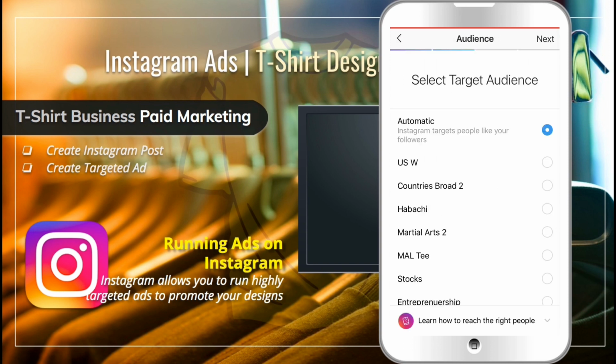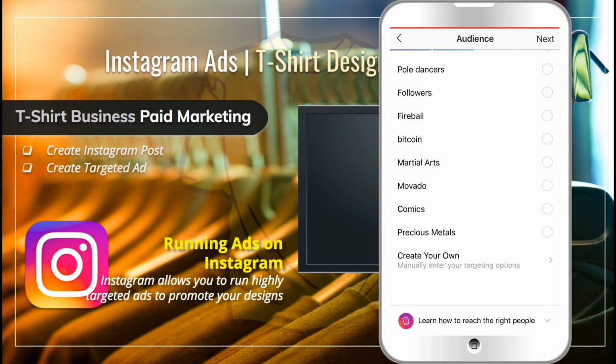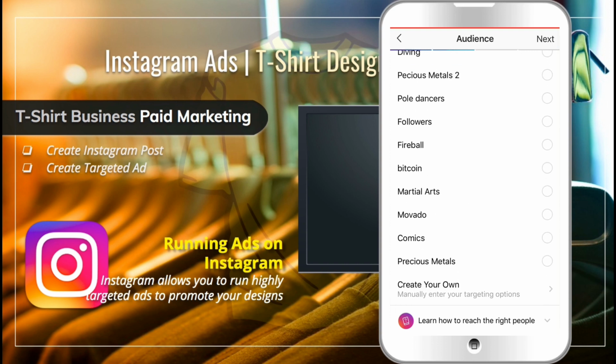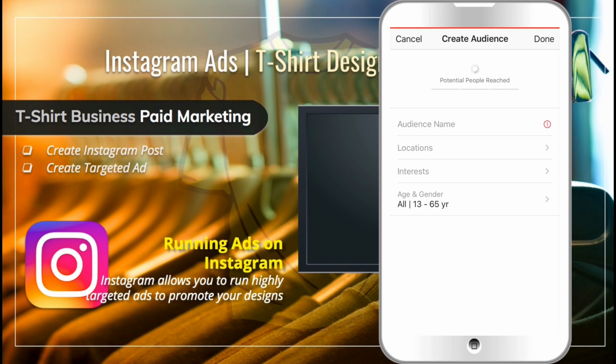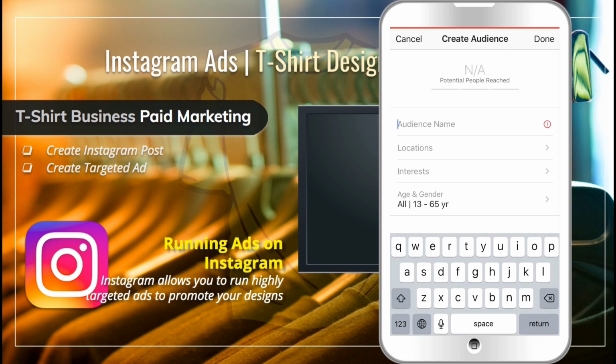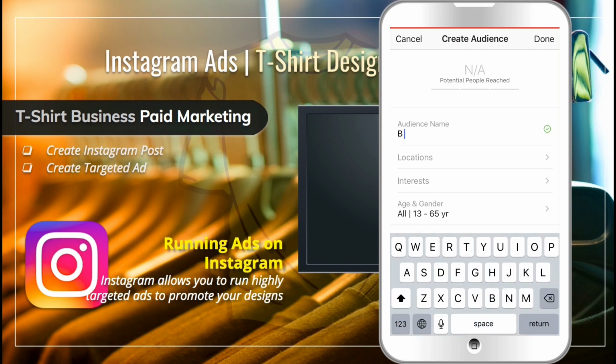Now you can create your audience. You could select Automatic, which would target people that are similar to the ones that already like your Instagram page. You could also select a previous audience that you've already created on Instagram or on Facebook. But for this example, we're going to scroll all the way down to the bottom and select Create Your Own to create a brand new audience. So here's where you can create a new audience for your ad. First, let's name our audience so that we can find it later.